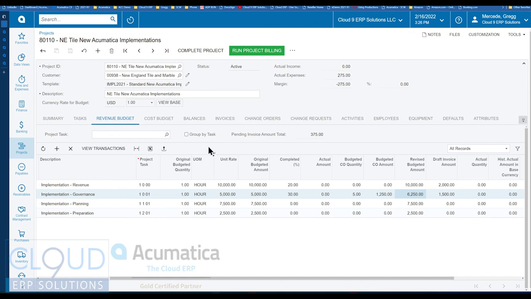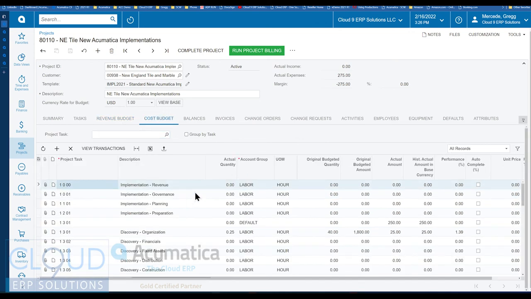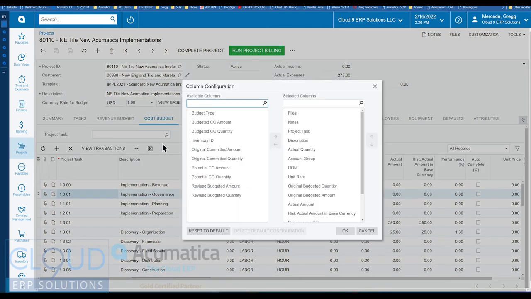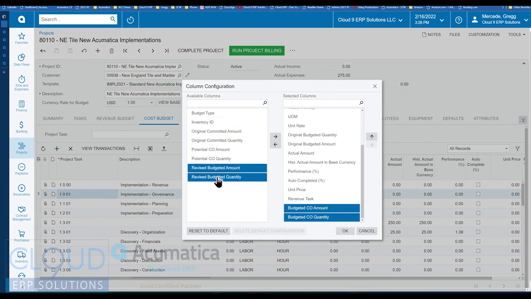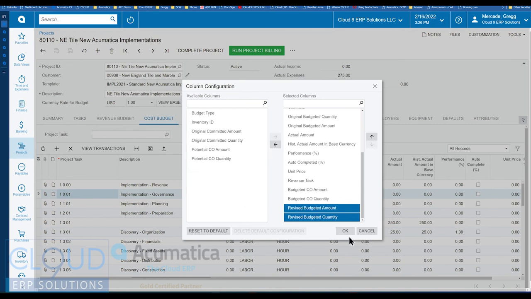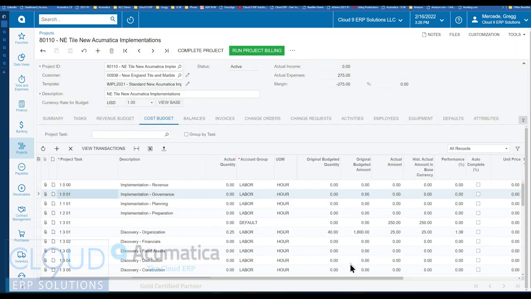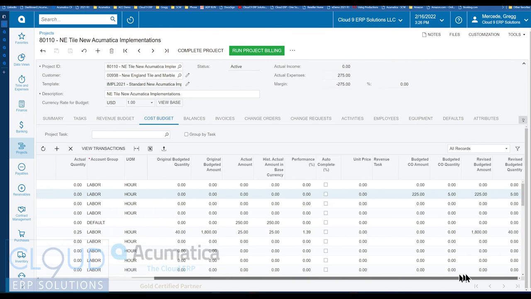Same thing with the cost. Take a look at the cost budget here. We would add the columns for our budgeted stuff here. So budgeted CO quantity and also the revised budget amount and quantity. And we'll click OK here. And now when we scroll to the right, you can see those new amounts. And again, by default, the column's not there. You would add it from the column chooser.